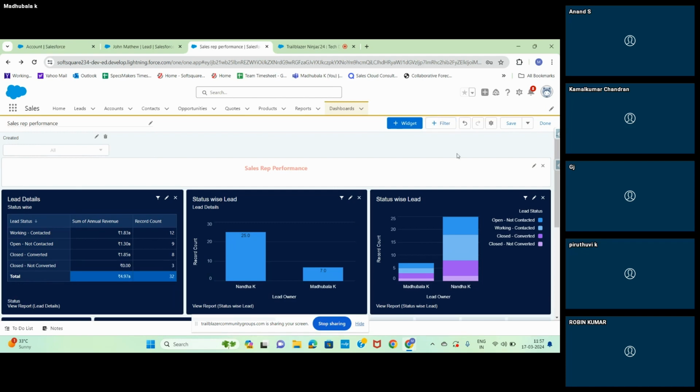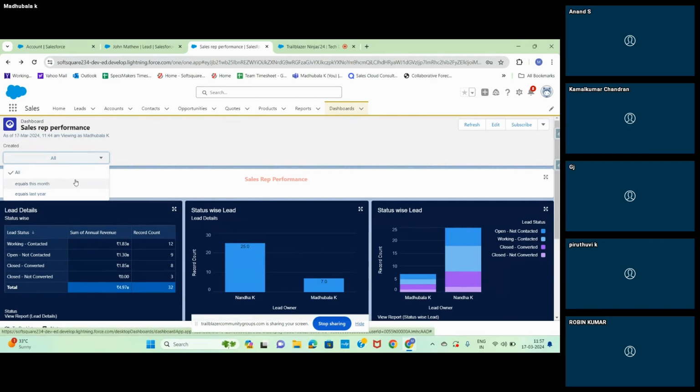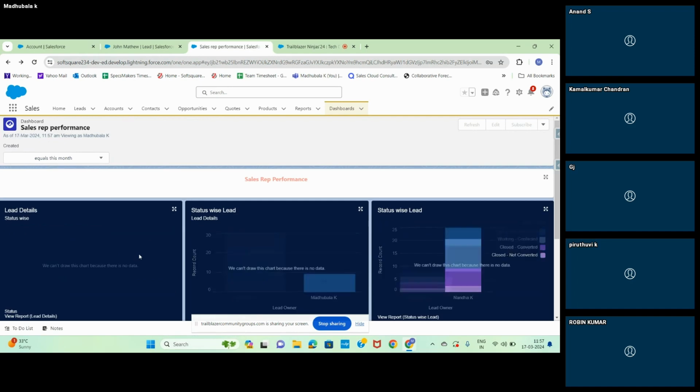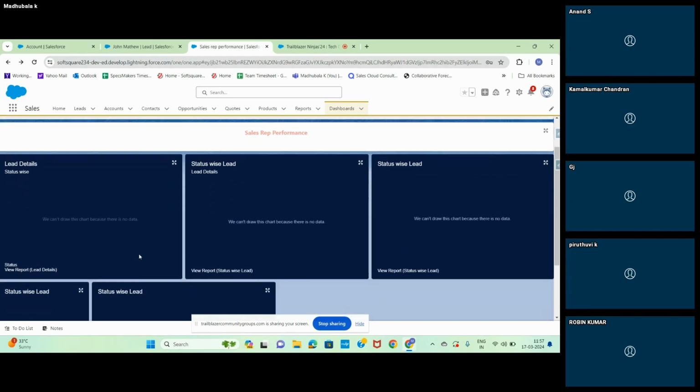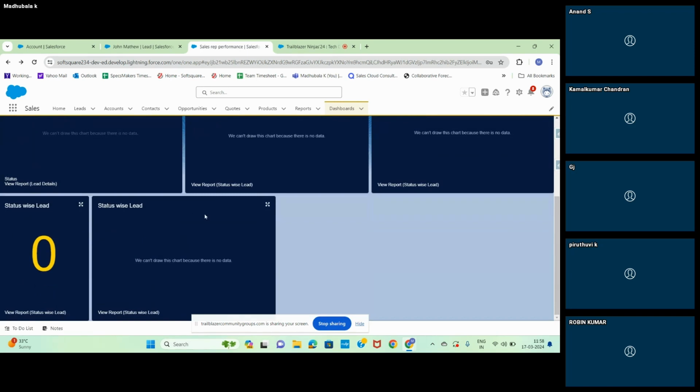To check the filter, you need to save and click done. Once done, you can filter the dashboard. I'm going to filter using equals this month. It's refreshing. For this month, there are no lead records in my org. That's why the components are showing like this.